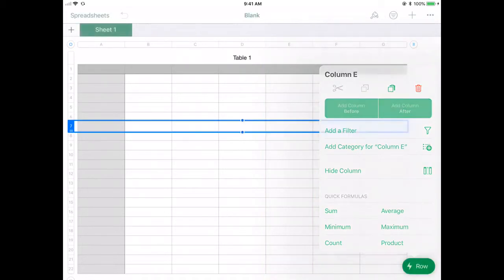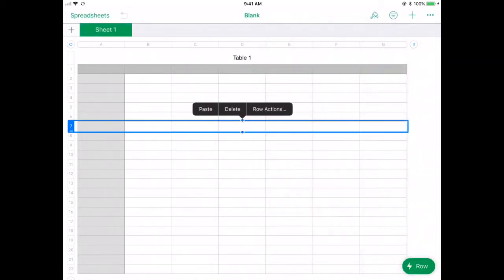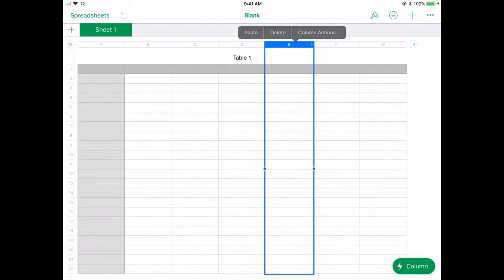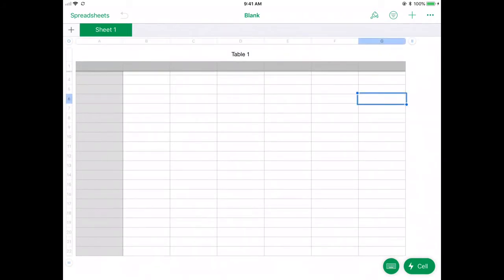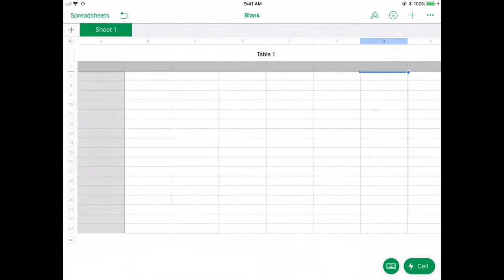And that is true for a row as well. So I also have row actions there. Notice that I can paste and delete from either the row or from the column. If I would like to add a row or a column beyond what I am given at the beginning of the spreadsheet, I can click the double bar right there, and it will add an additional column in this case, or if I want to add a row, it will add an additional row at the bottom right there.